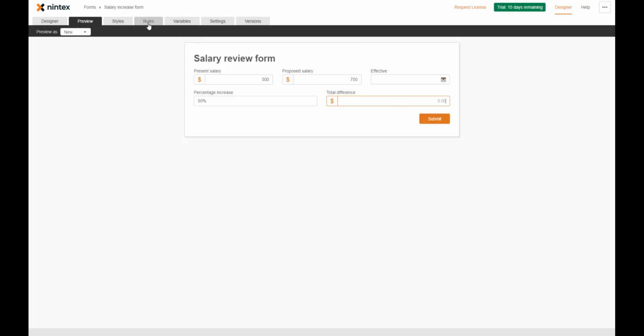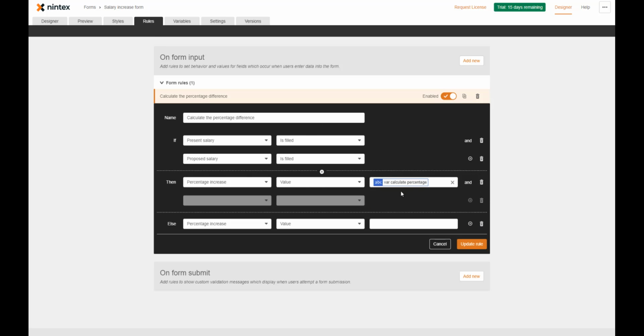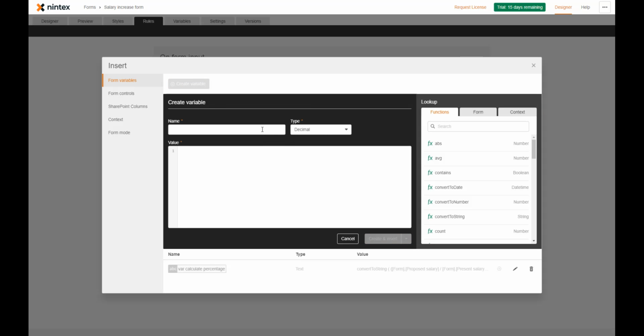So what we would do is come back to rules again, and we can actually use this existing rule because we can have an and condition in here. We can say, what is it? The total difference value, and we can say insert. So we'll say create a new variable, and this actually will be a decimal now.